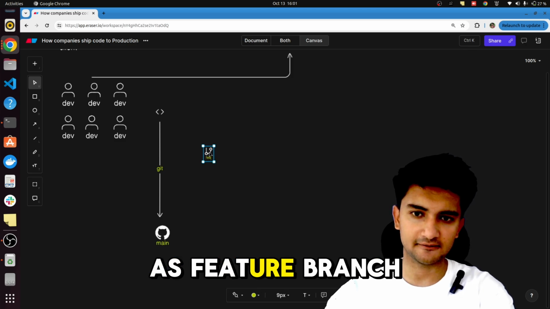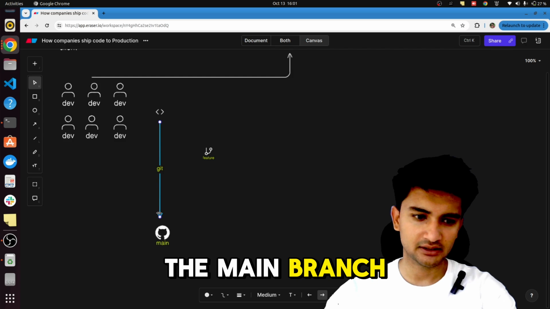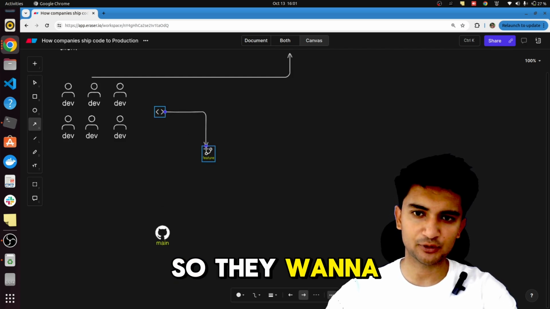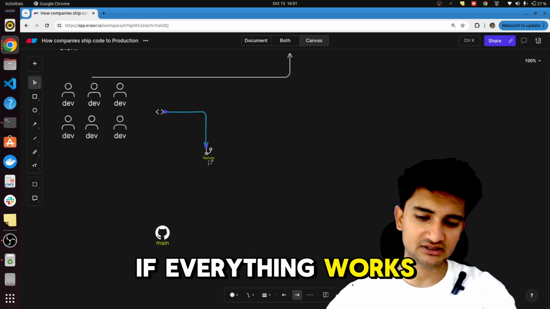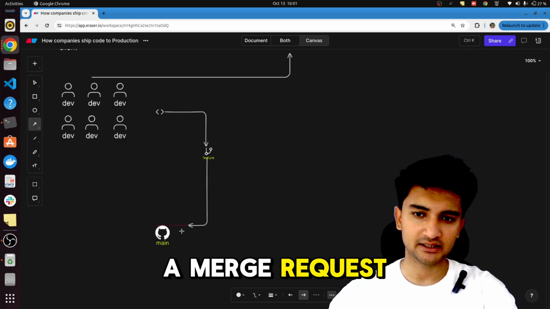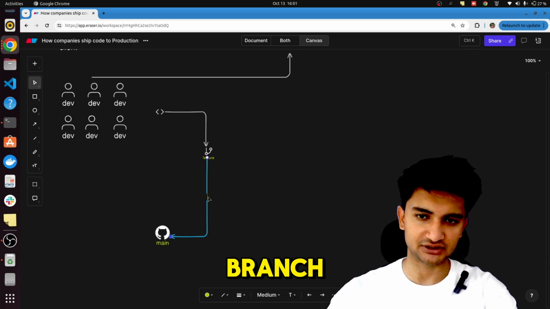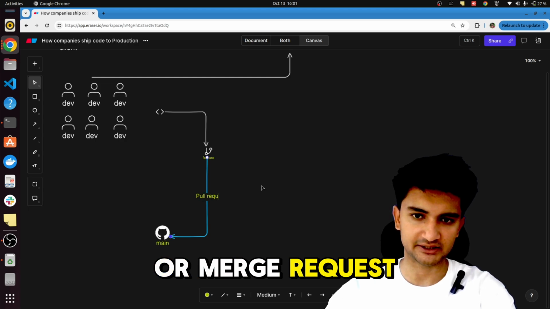Let's call this a feature branch. And instead of pushing to the main branch, they will first push to the feature branch, and they will test the feature branch properly. If everything works out, they will create a merge request, which will go ahead and merge this code from the feature branch to the main branch. So you will be creating a pull request or merge request.